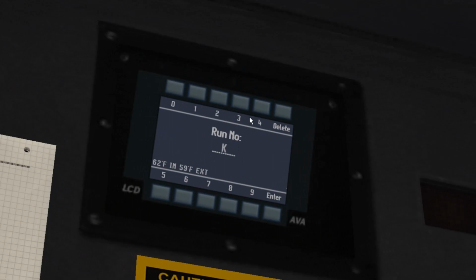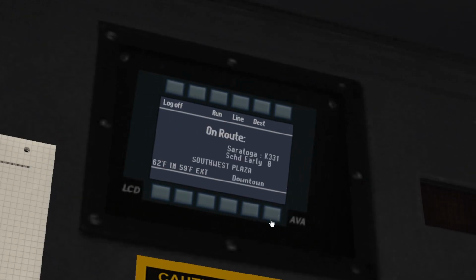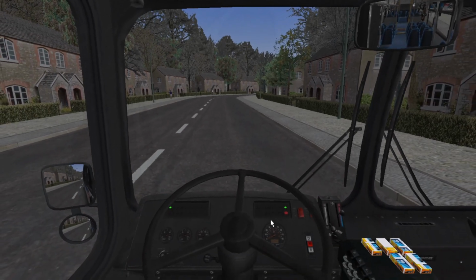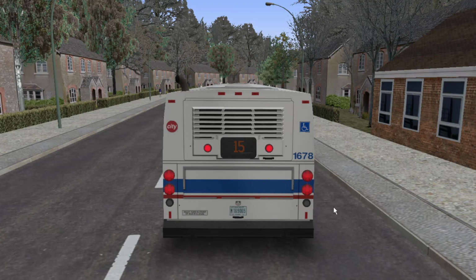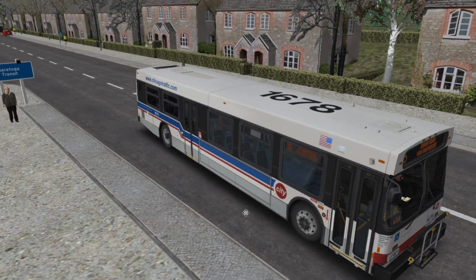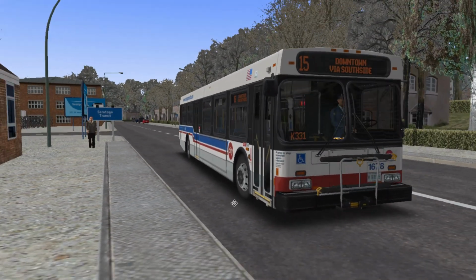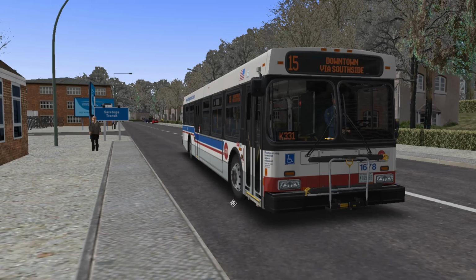Go back to that screen above the window. Click Run. Now type in that code and press Enter. Your bus will now automatically refresh as you pass each stop and announce stops along the route. The display will automatically change when you are done with the current trip.